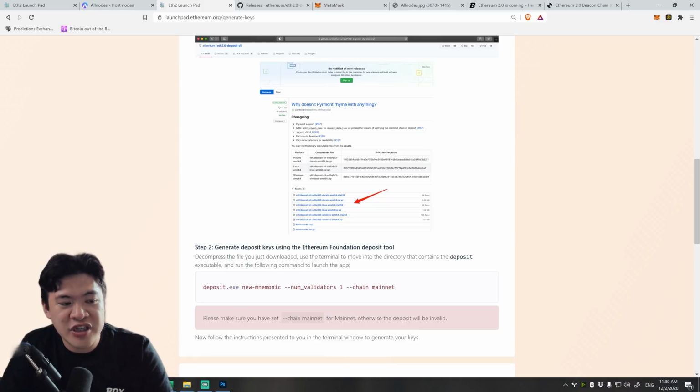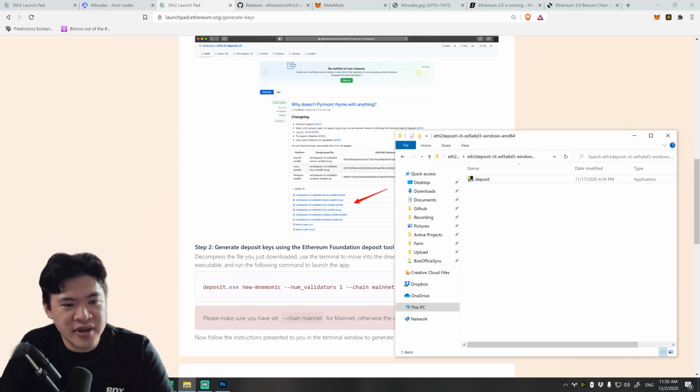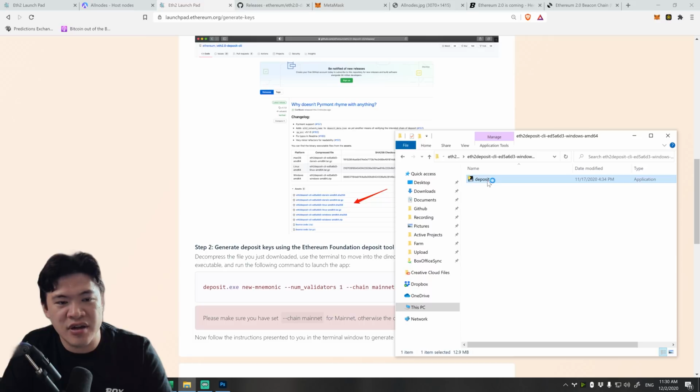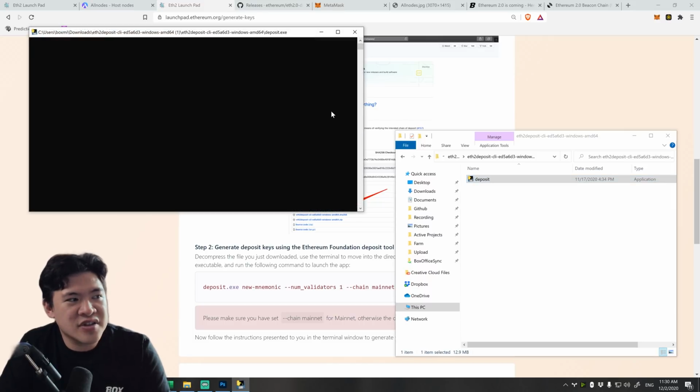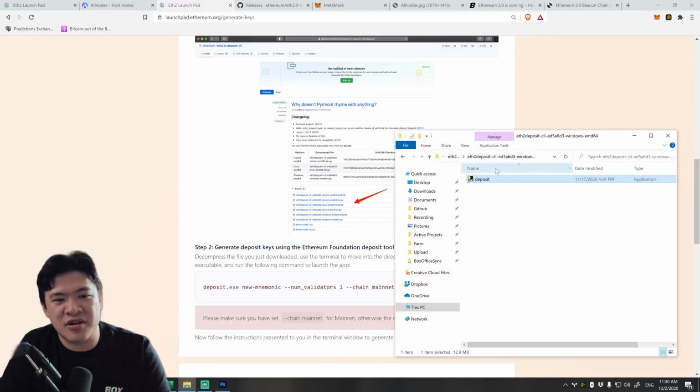Deposit.exe. You want to generate a new mnemonic, the new key phrase. You can set validators as 1 and the chain as mainnet. So I'm just going to copy that for now. I'm going to do a little Windows trick yet again. Because it's a command line interface, if you just double click and run this, nothing's going to happen. It's going to open a window and it's going to close on itself.